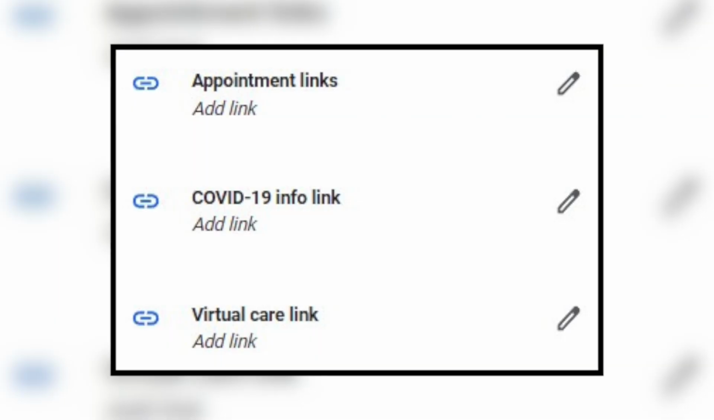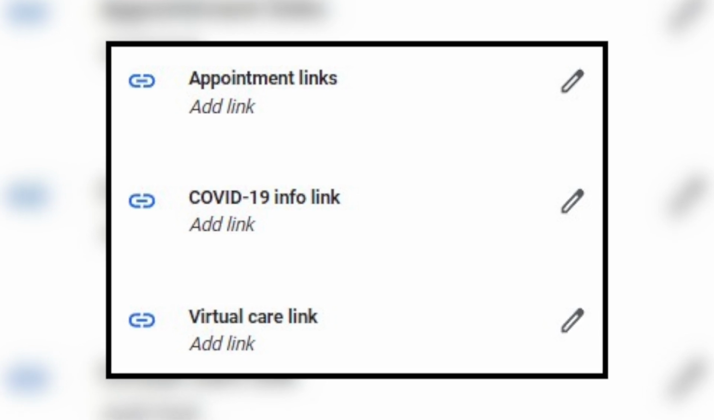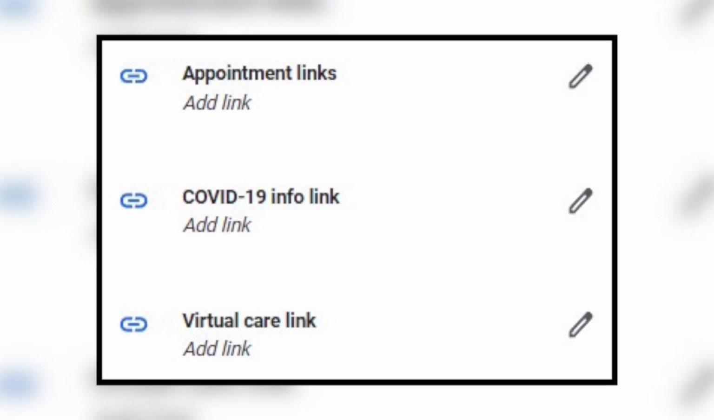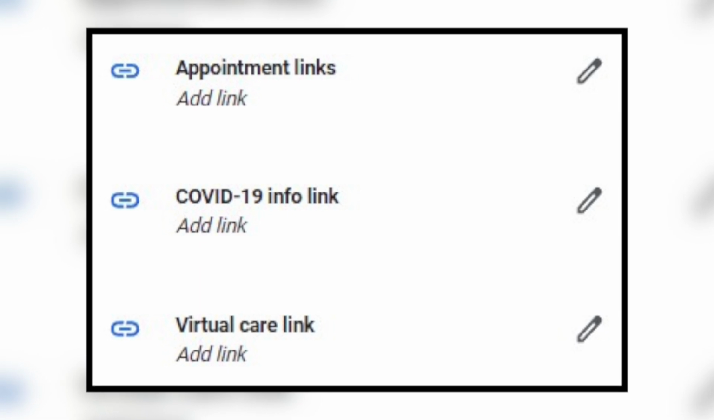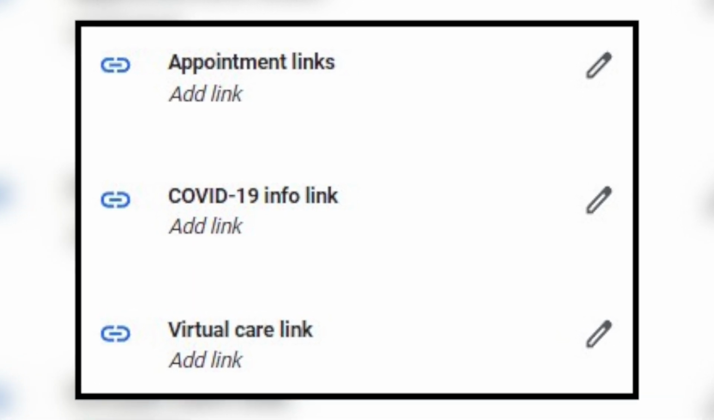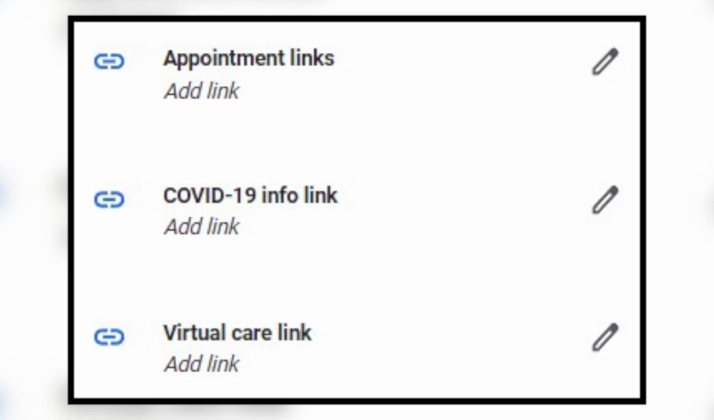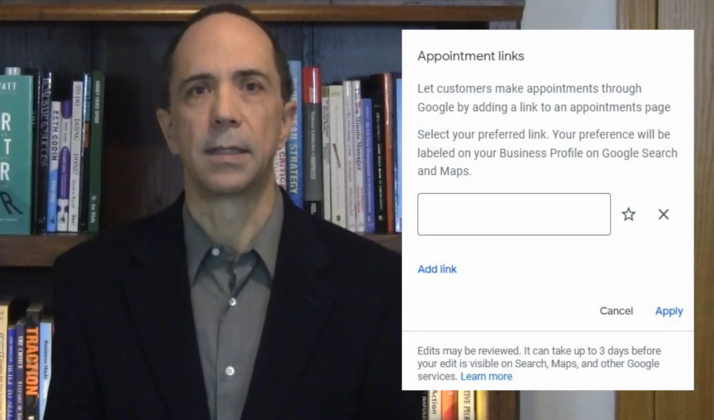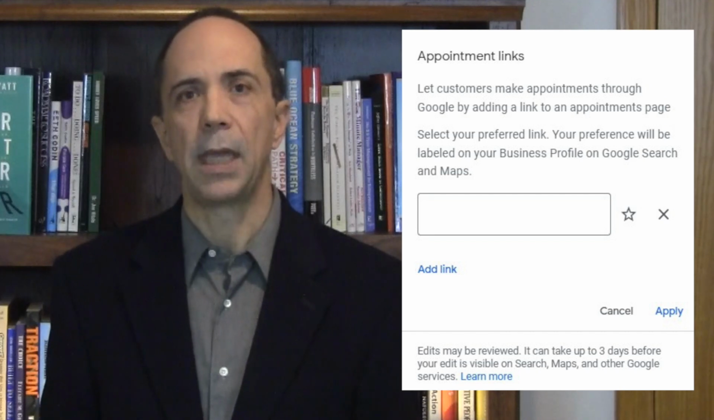The most common links that I've seen are called appointment links, but others include COVID-19 info links, menu link, and virtual care link. If you have pages related to any of these special link types, you can put the appropriate links in the space provided. If you see appointment links, you can put in a link to your appointment page.